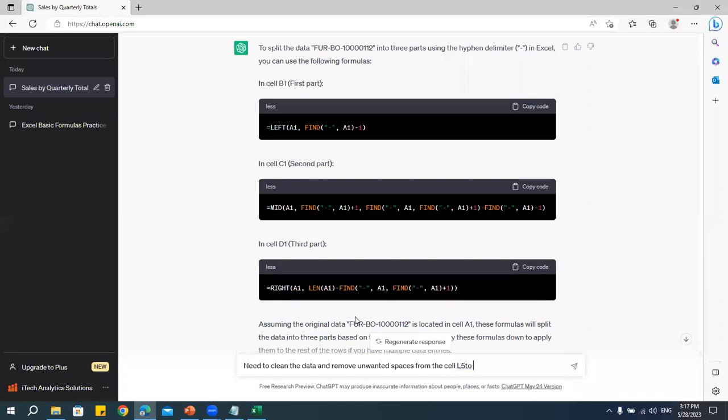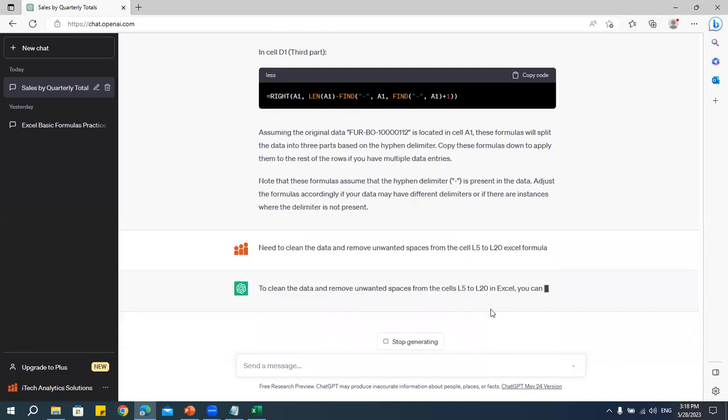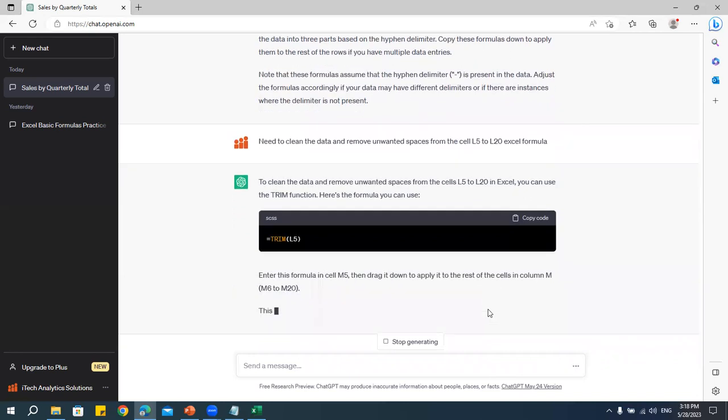L5 to L20. Okay, L5 to L20. I'm saying: need to clean the data and remove unwanted space from cell L5 to L20 in Excel, or say Excel formula. That's all. Enter. Let's see. TRIM. Done. Over.